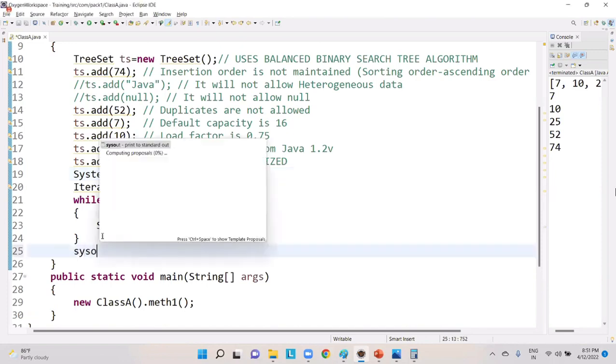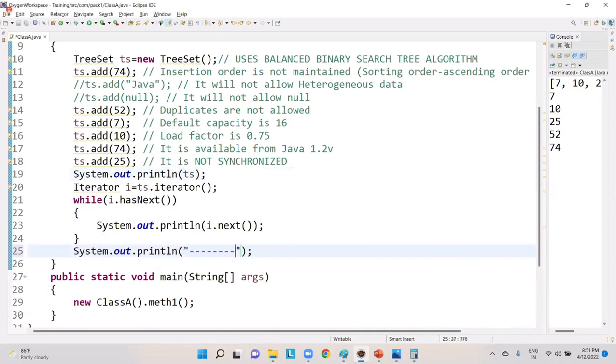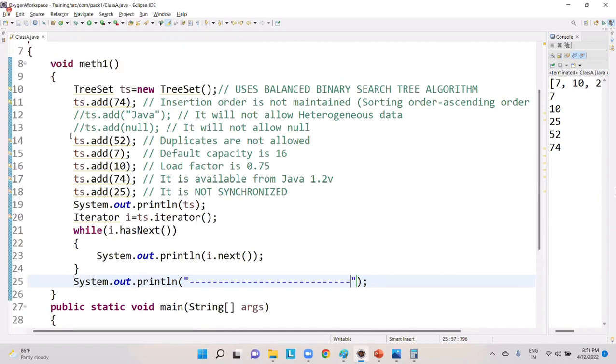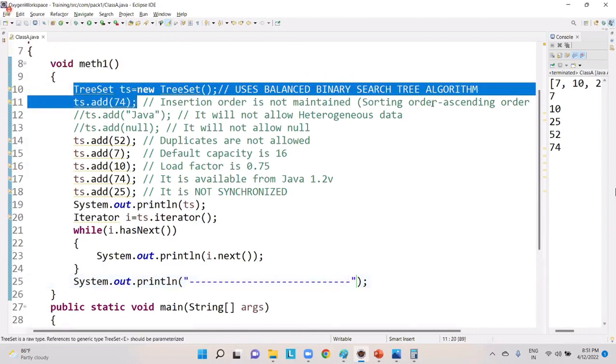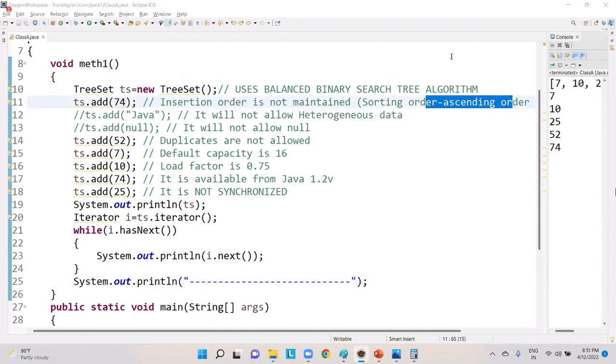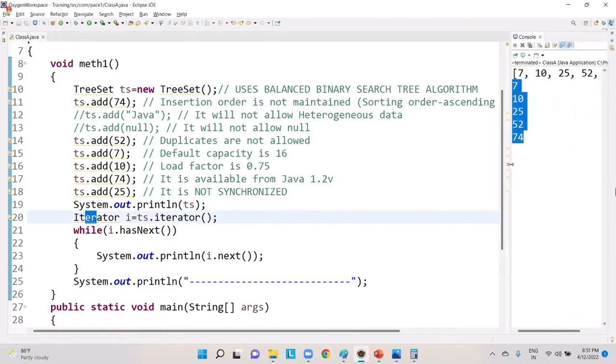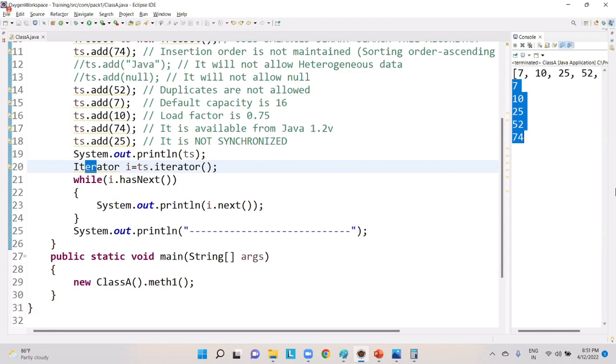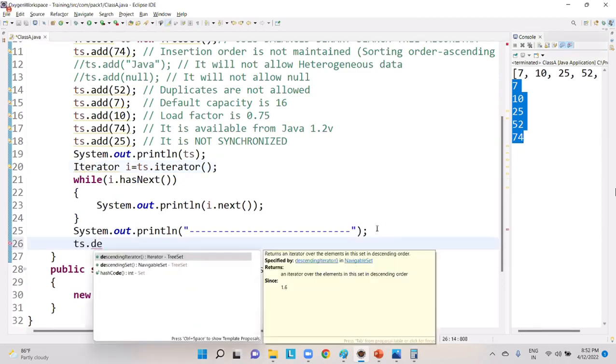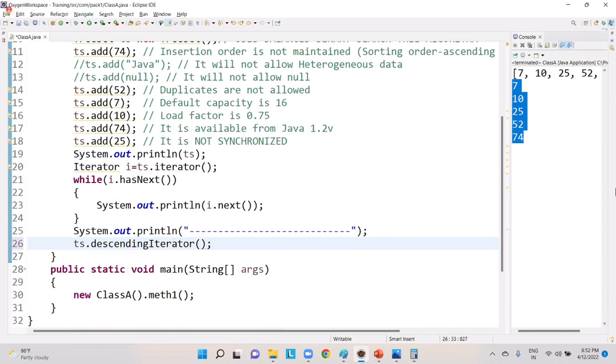Please observe here. For example, I want to see that TreeSet by default maintains ascending order, right? So whenever we use the iterator, the data will be retrieved in the same order. Now, what if I want to retrieve the data in descending order? Please observe here: ts.descendingIterator. The method is descendingIterator.